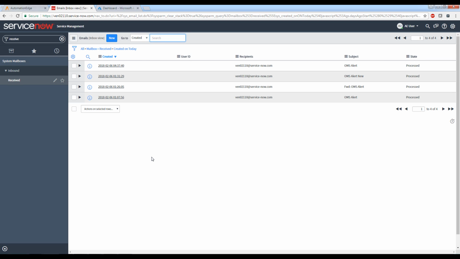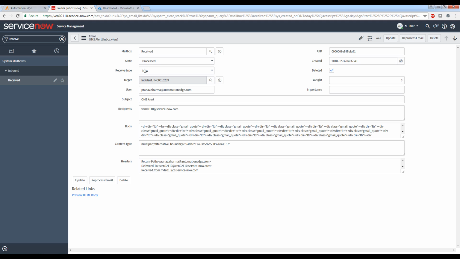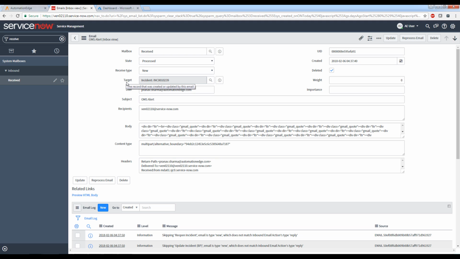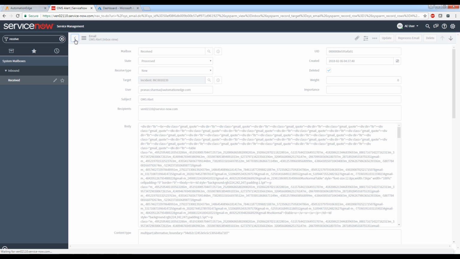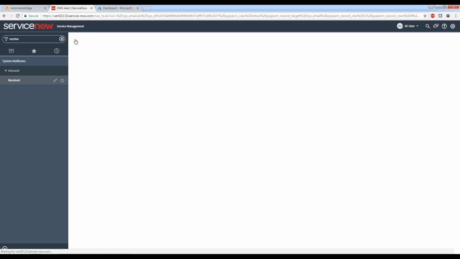Here I am in my ServiceNow console. This is the alert or incident that was created. I'm going to click on it. We are going to check that the incident ID for this specific incident is INC 00100239. For demonstration purposes, we are going to impersonate a privileged user and approve this. So let us impersonate a user.